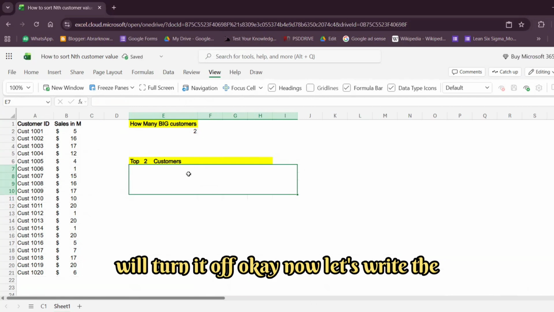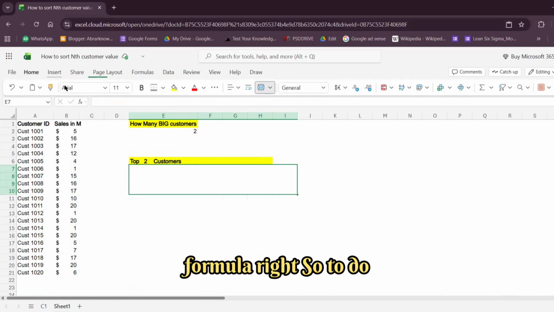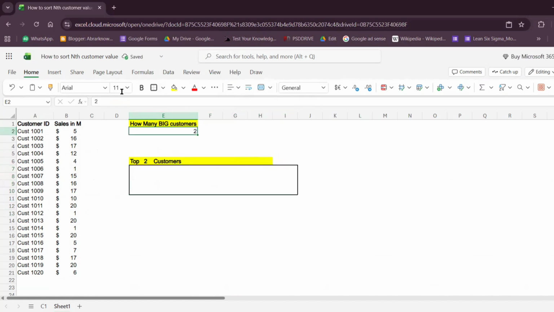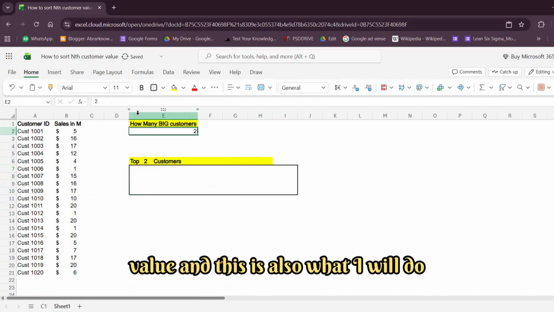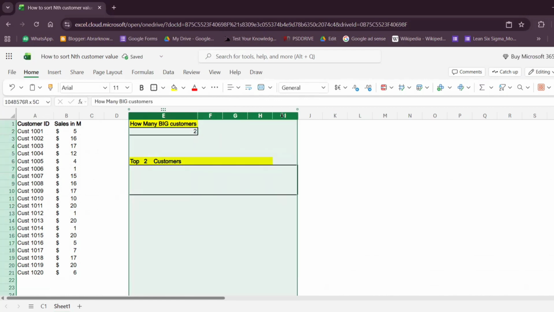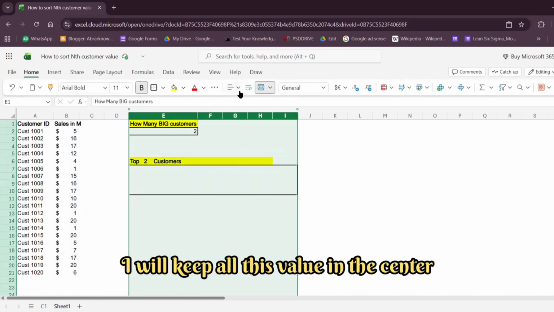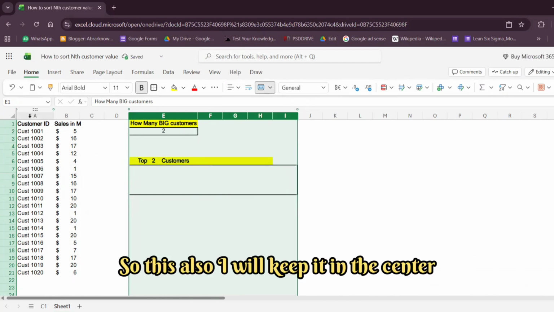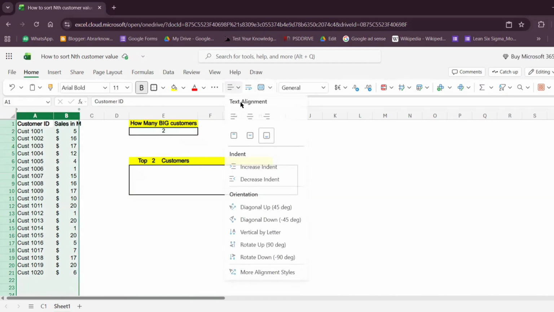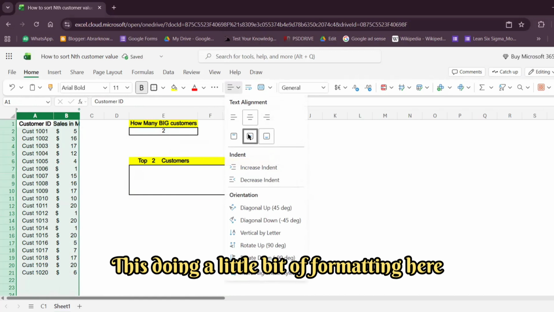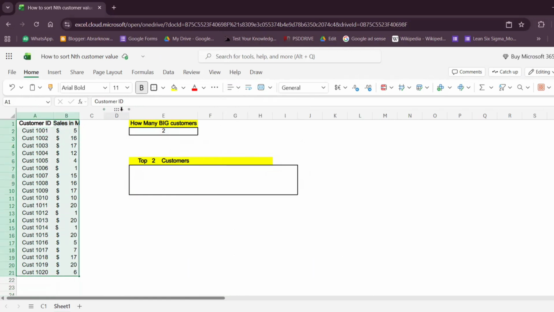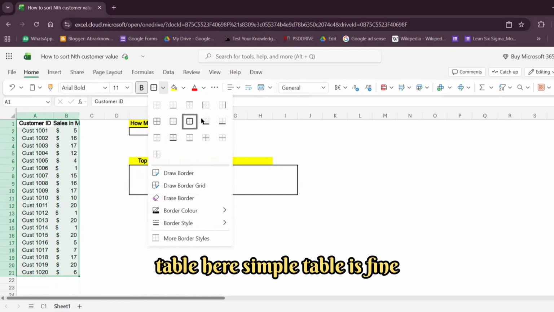Okay, now let's write the formula, right? To do that, let me indicate this one. So this is my value, and I will keep all these values in the center, right? All right. So this also I will keep in the center. Just doing a little bit of formatting here. And for this value I'll give a table here. A simple table is fine.